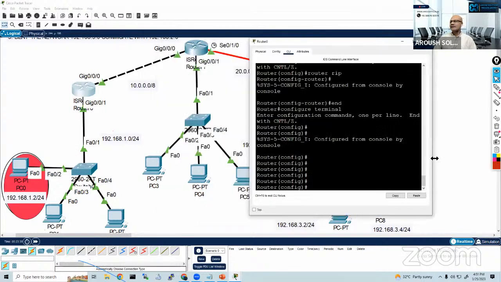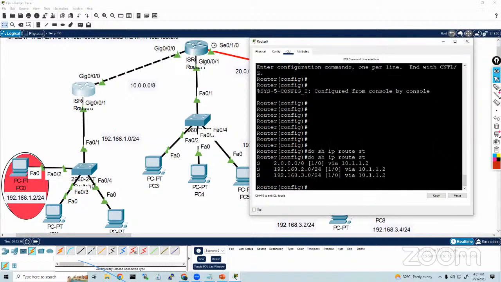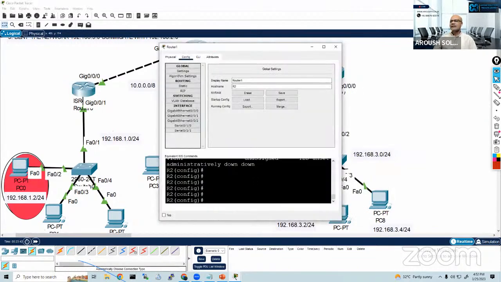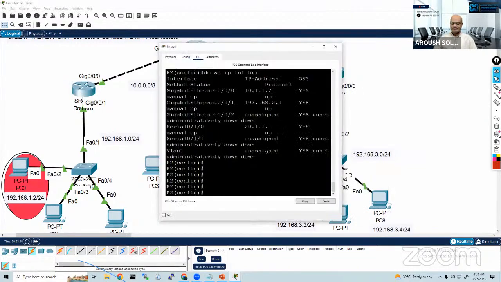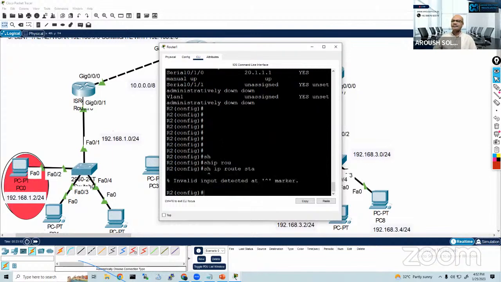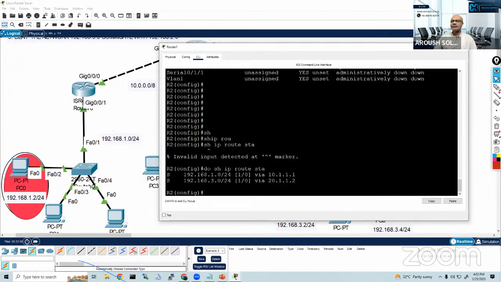Can you check static routing? How to check static routing? Do show IP route static. You can see, right? All 3 networks we can see here. And let's say the middle one, show IP route, show IP route static. If you are in global configuration mode, please guys, type do show. So this one also learned.